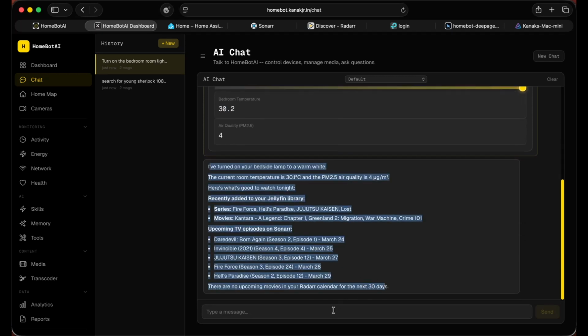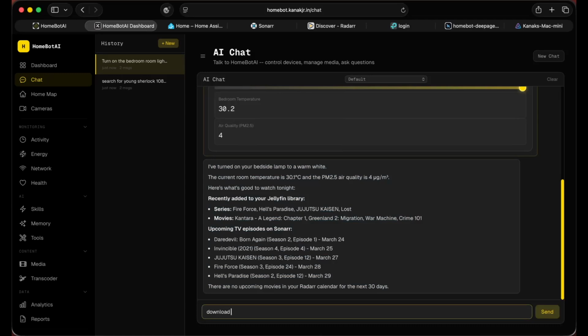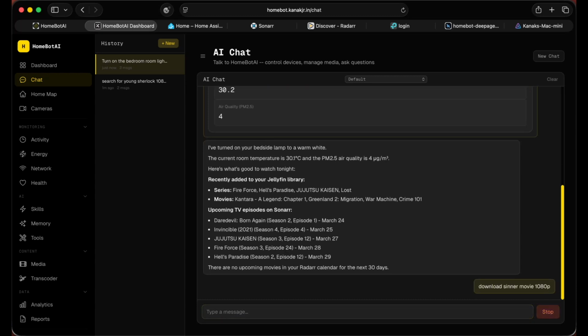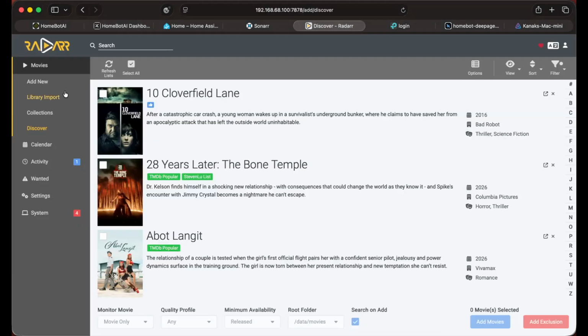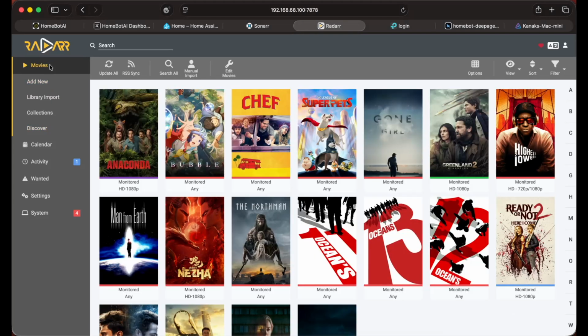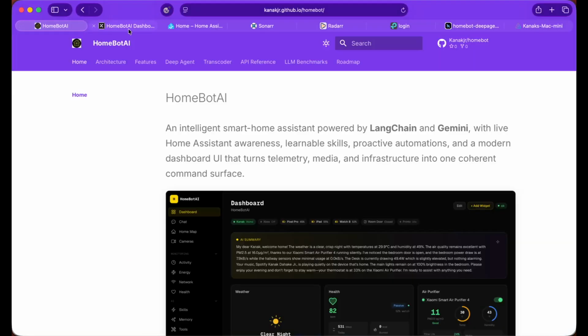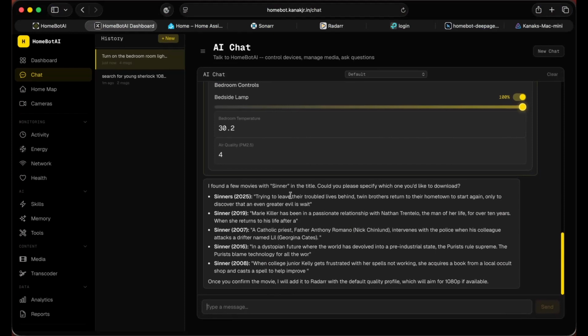We can do a lot of things here. If I want to download something, I can say, download Sonarr movie 1080p. So again, this has Radarr support, which I have shown, right? It can add a new movie to my library automatically, which would be downloaded in the background for me. It's showing these are available, and which one I want to download. So I can say the 2025 one.